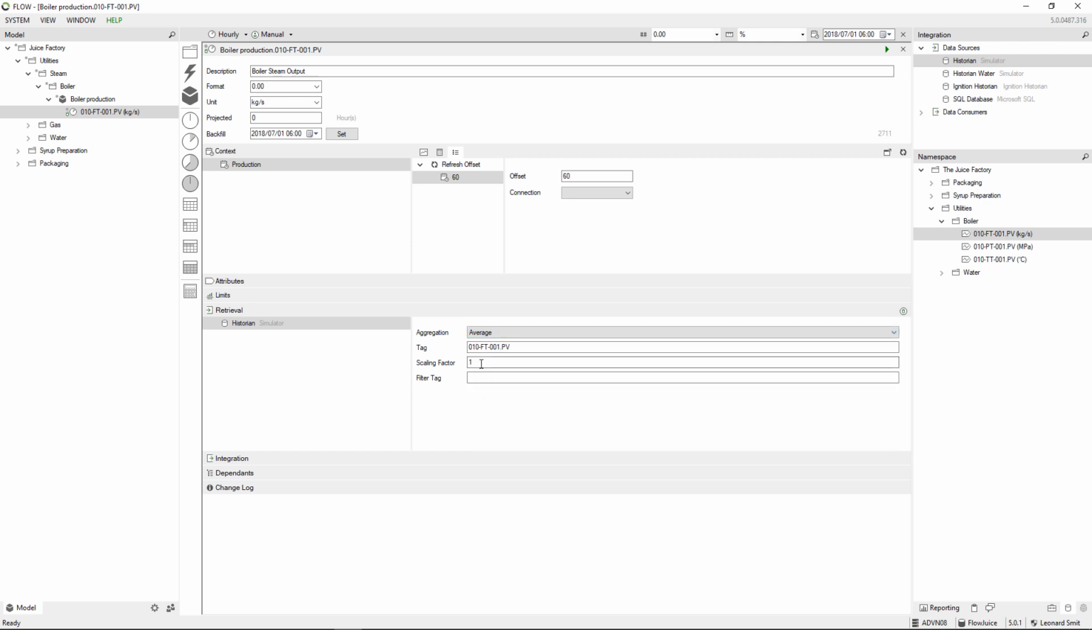What Flow also does is give us a scaling factor input as well as a filter tag to filter out any potential noise. Now in this case, if we look at this example, my raw tag stored in the historian is configured to give me kilograms per second. If I'm interested to know what the actual tons per hour is, I can utilize the scaling factor configuration to go and convert kilograms per second to tons per hour.